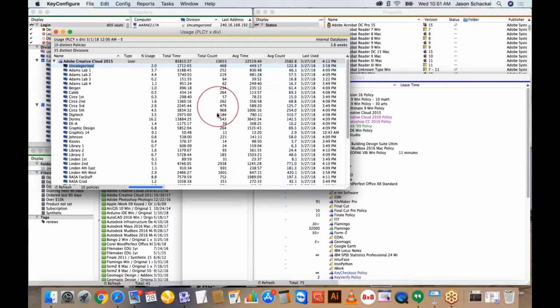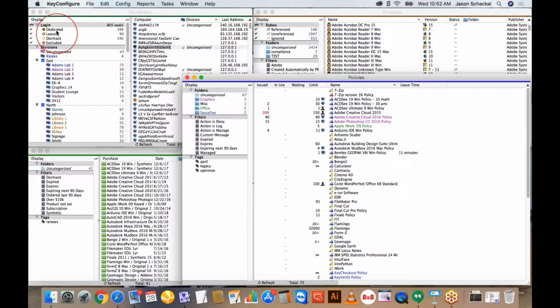The total count is the number of launches, the average amount of time a user spends per launch, and then the average count as well. We can also see when the policy was last used. And all this information flows into Key Reporter as well for some of the reporting that can be done there.